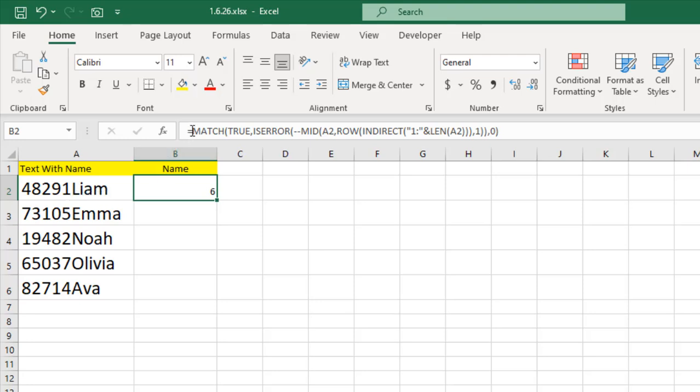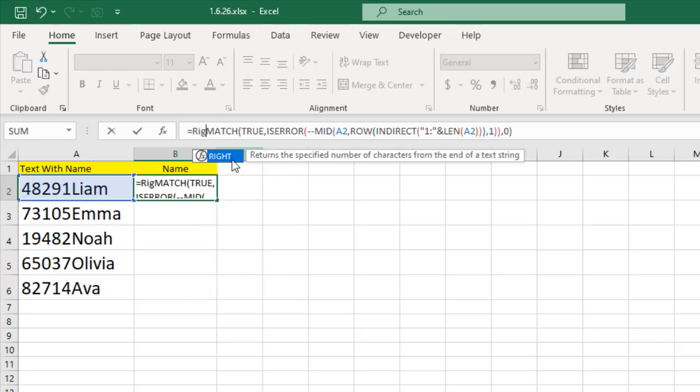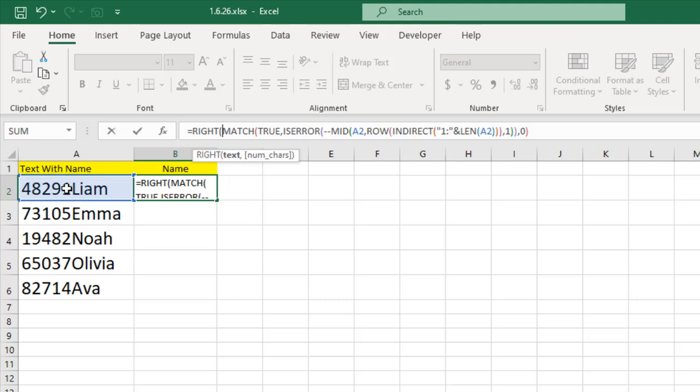We can do that using the RIGHT function. Okay, so I'm going to write here equal to RIGHT. Double click here. The text will be this one, cell A2, add comma. Now number of characters, how many characters we want to extract from the right. Okay, so we need to calculate how many characters we have in this cell first. So I'm going to write here LEN and then A2 close parenthesis. So this will be the number of characters inside this cell, and let's deduct from it the number we get from our entire formula, which is 6.